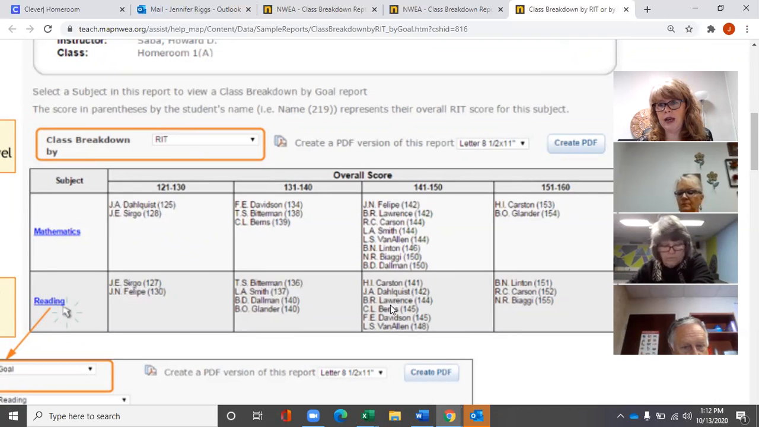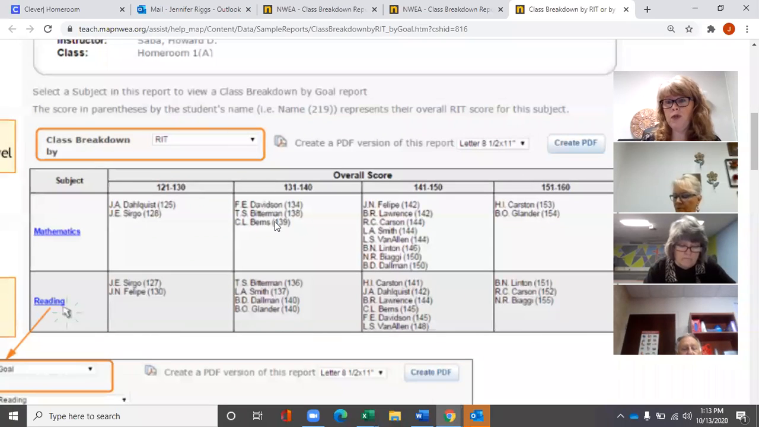He's way up here in reading. He's down here in math. This student right here, JN Felipe, is not way at the bottom in math. He is actually up here in math. So you're going to have those students who are behind in both. You're going to have those students that if you give them math, they're doing pretty good, but it's the reading they're having a struggle with, and vice versa.